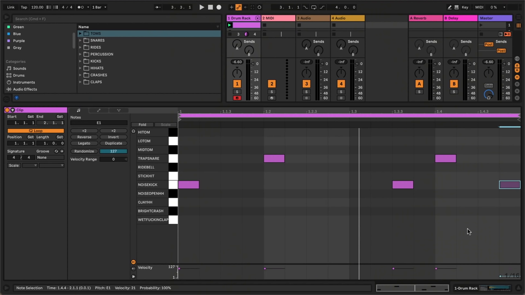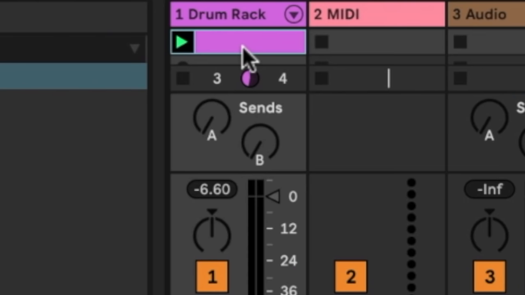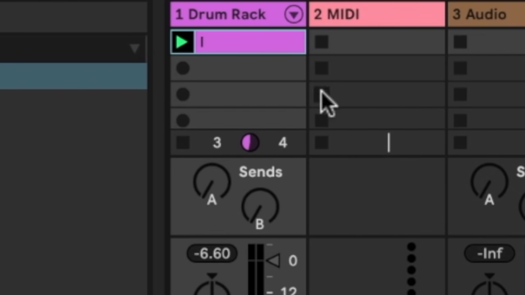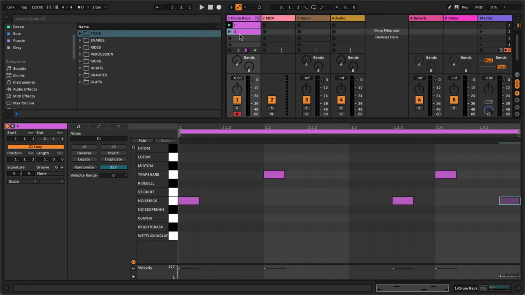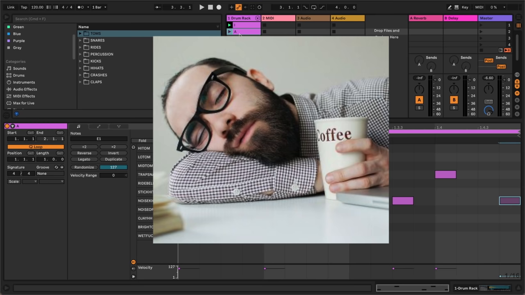Okay, let's go back to our clip here and rename this clip just by hitting Command R and calling it I, short for intro. So this is a pretty low energy loop, kind of boring, so let's duplicate it and rename this new clip and call it A. Now for A, we want the energy level of the drums to go up.